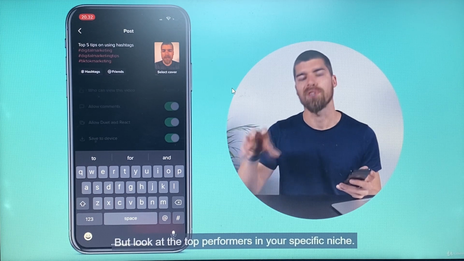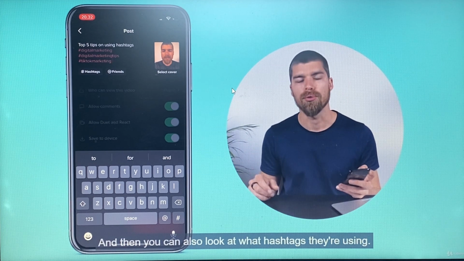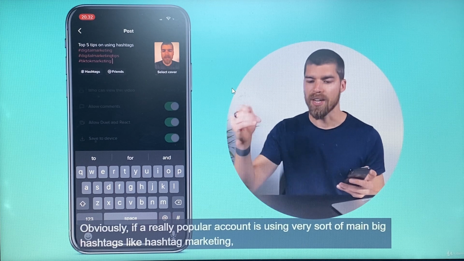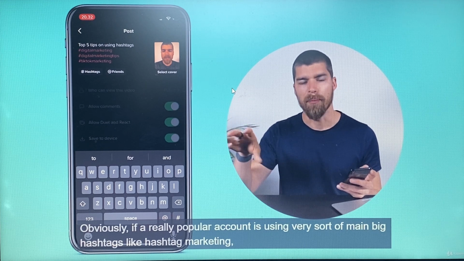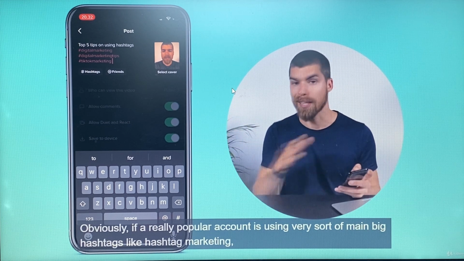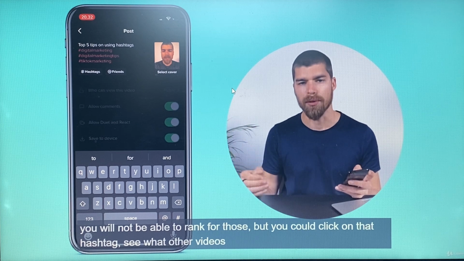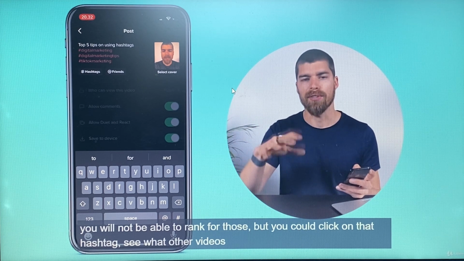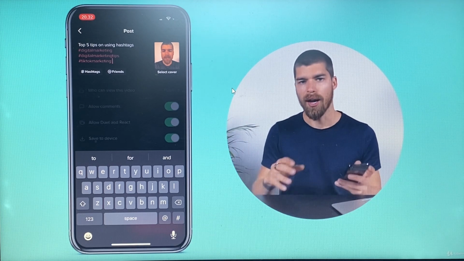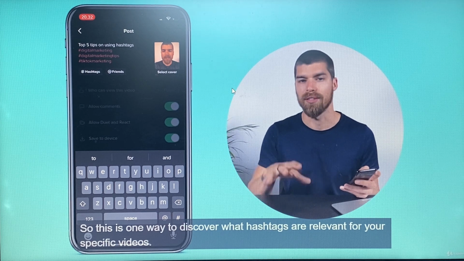But look at the top performers in your specific niche. And then you can also look at what hashtags they're using. Obviously, if a really popular account is using very sort of main big hashtags like hashtag marketing, you will not be able to rank for those, but you could click on that hashtag, see what other videos, and check out other relevant hashtags. So this is one way to discover what hashtags are relevant for your specific videos.